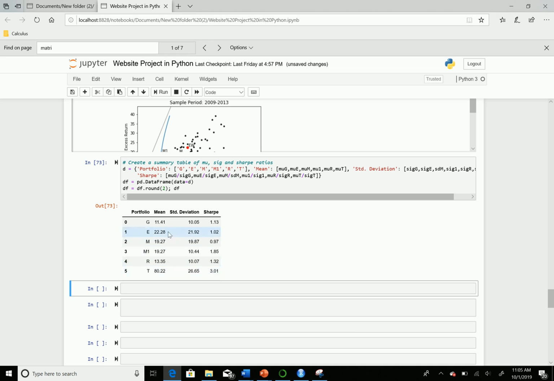Taking a quick look here, we see that the standard deviation of the global MVP is the lowest by design within this group of portfolios. The tangent C portfolio also has the highest risk-adjusted return, or Sharpe ratio, by design. And you can see that all of our optimized portfolios here have higher Sharpe ratios than our unoptimized, equally weighted and market portfolios.